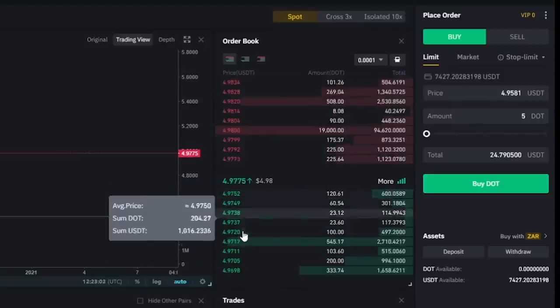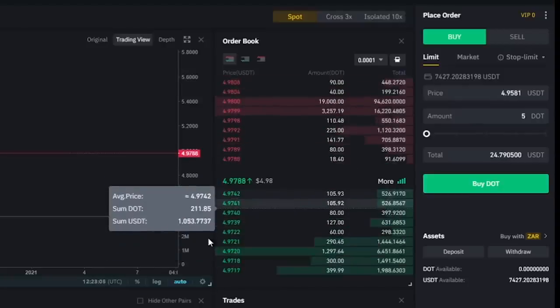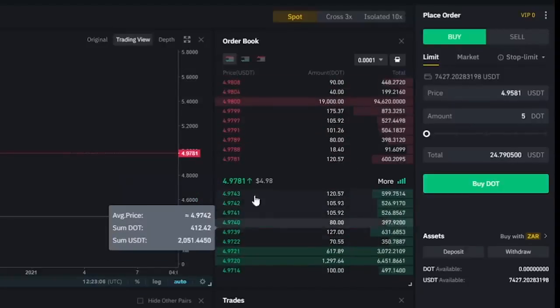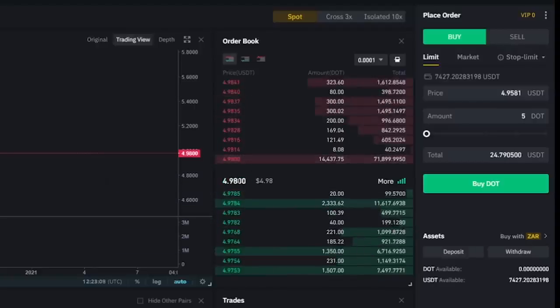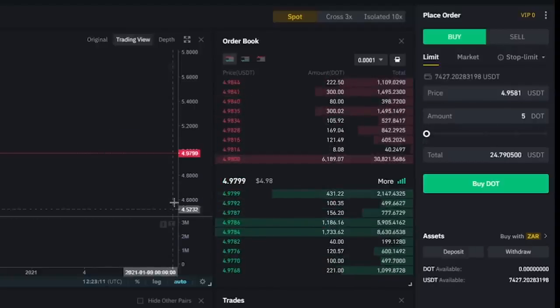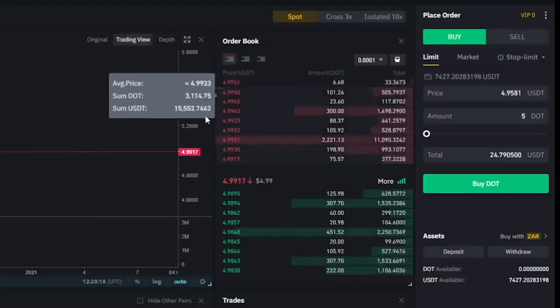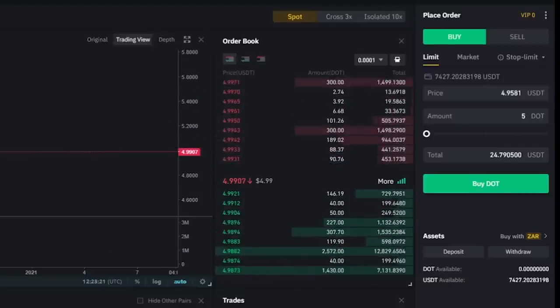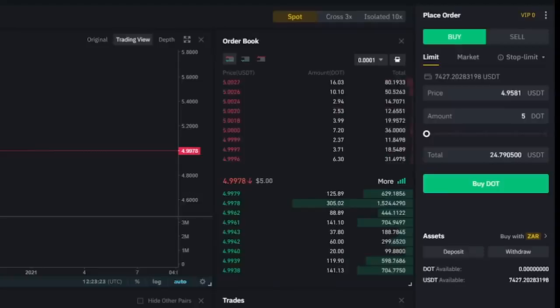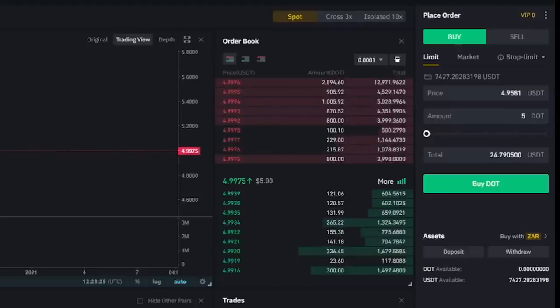These green people are the buyers. Like me right now, I want to buy. It means that I will become one of these people over here, right? So if I want to buy immediately, I'm better off taking a price from here. That's why it's called a taker. If you're buying and you select the price of someone who is selling, it means that you're taking the price that's best available to you.